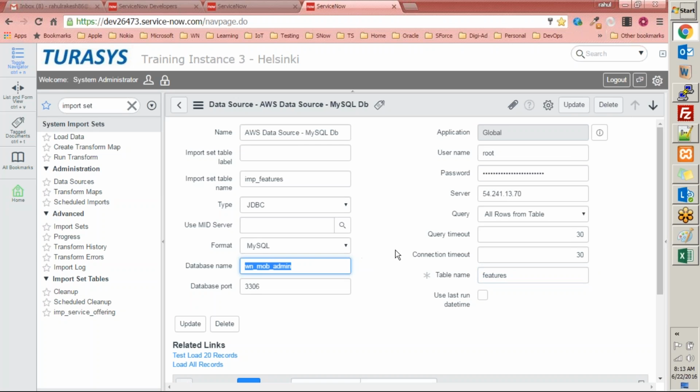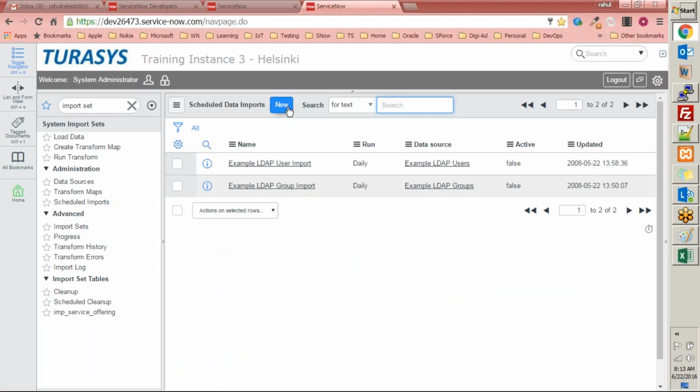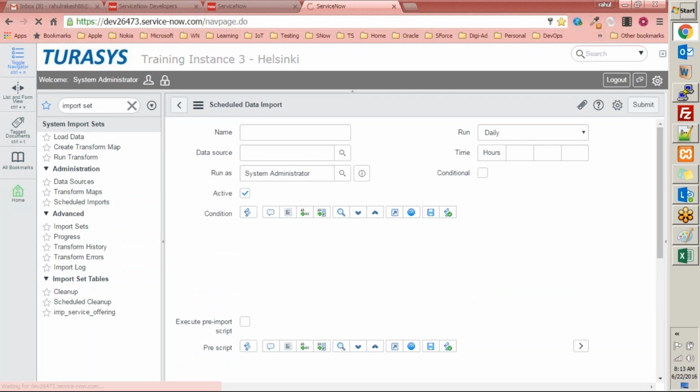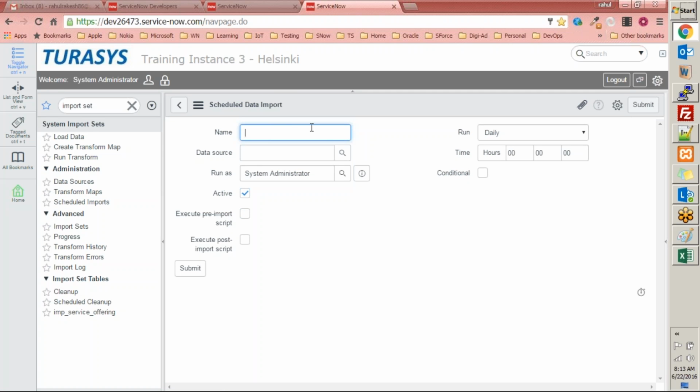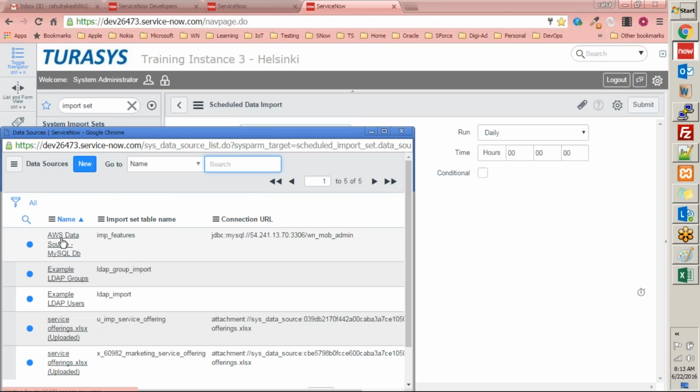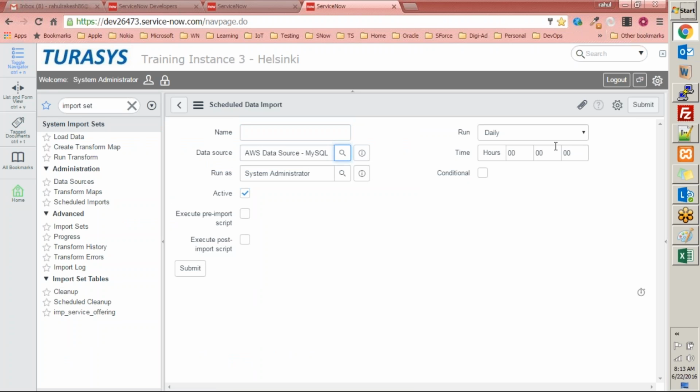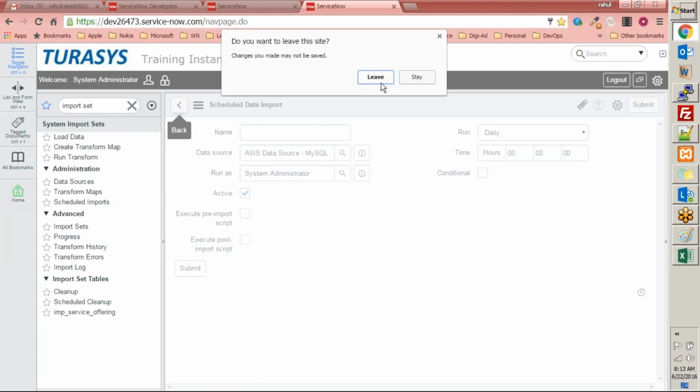So if we are doing that, and if we want to bring data from this table on a periodic basis, then you have to use schedule import sets, where you can go ahead and create a schedule of import sets, right? You will specify the data source. You will go ahead and pick the AWS data source here, and then define the frequency when you want to do this import, right? So that's something that we can do, right?